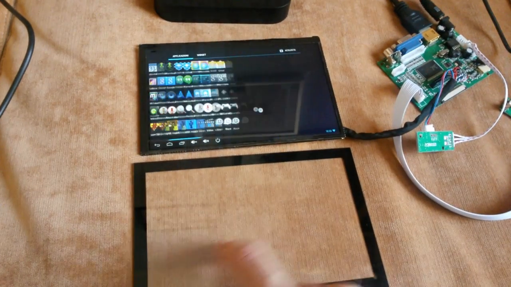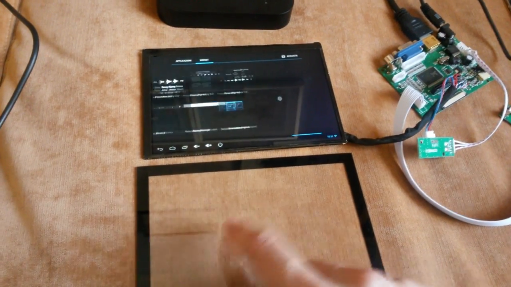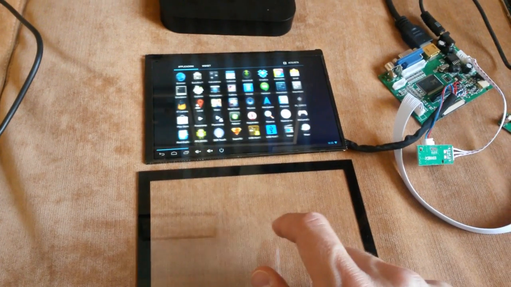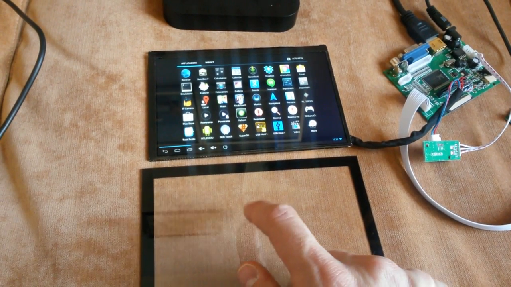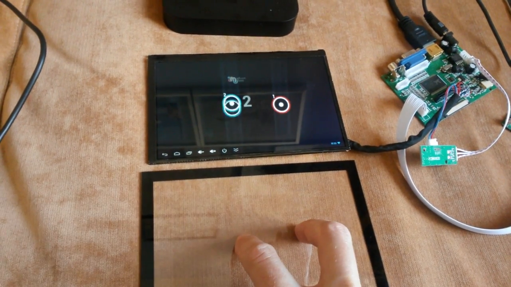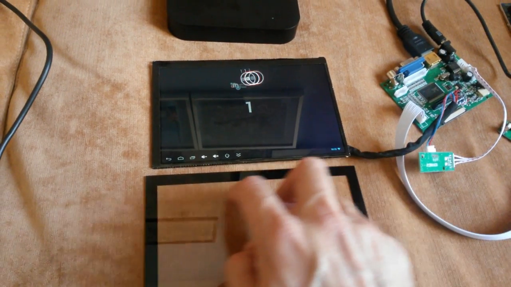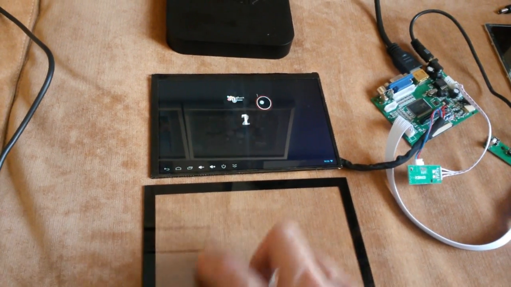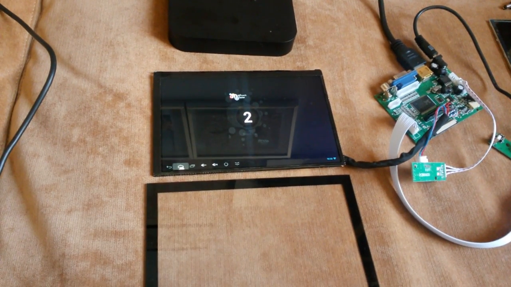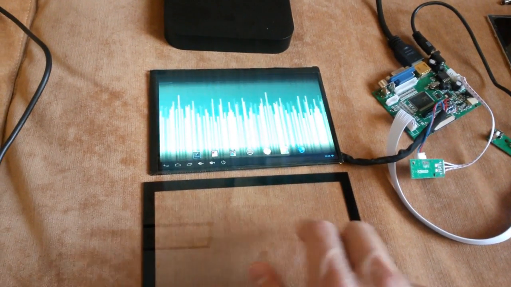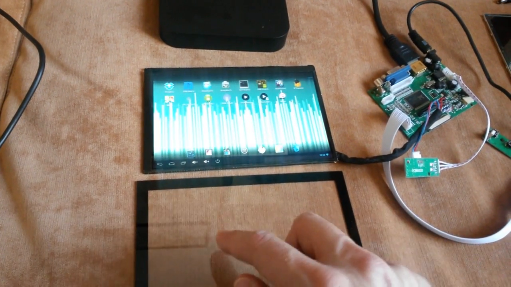Okay. Oh, this point, yeah. Works very well. Multi-touch, 2 point. Fantastic. Now I can try to build this project inside my car.